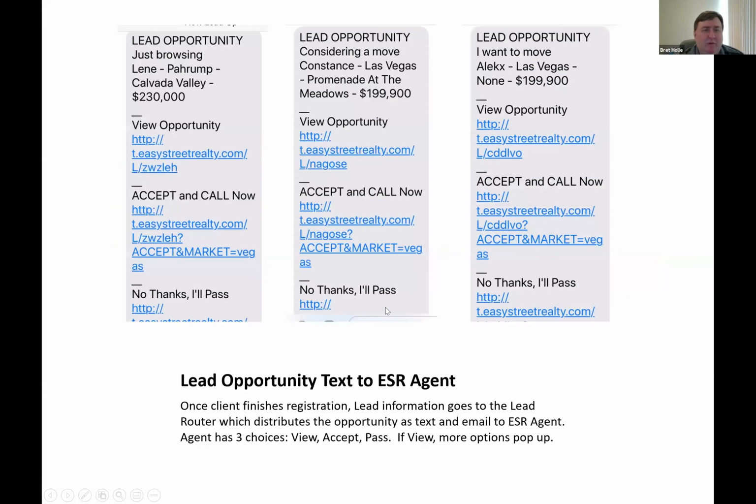Next thing is, this is what it looks like for you as the agent when it starts to distribute the leads out. So you're going to get a text and an email that has this information. This is the text, obviously. So the text, it's either going to be a just browsing lead, considering a move lead, or I want to move lead. Now, technically, you would think that the I want to move leads are the ones that are going to be more ready to buy, but you don't know that for sure.